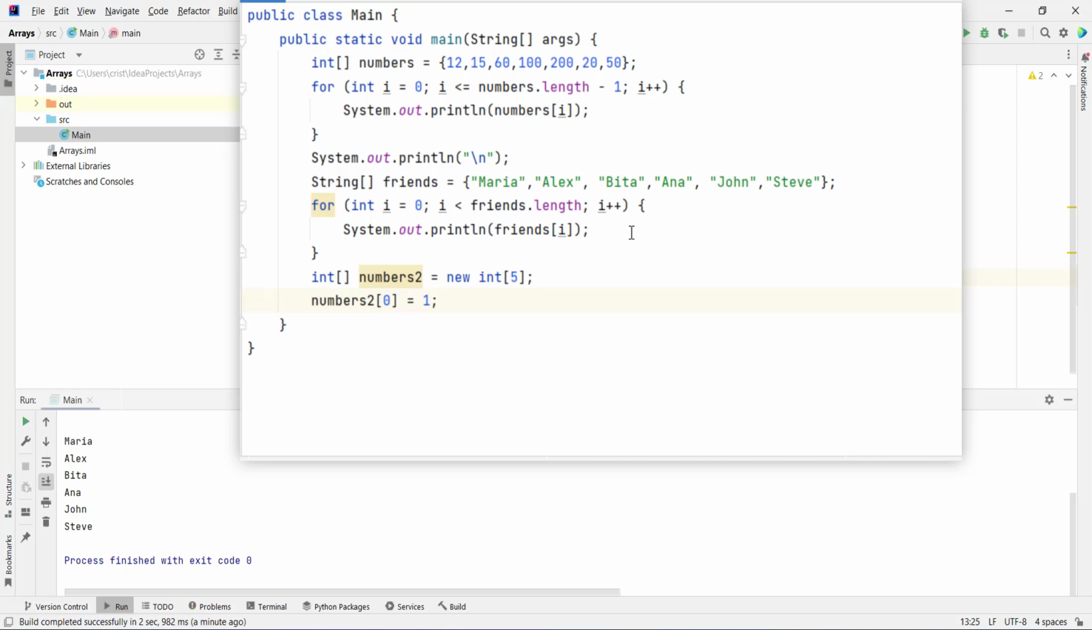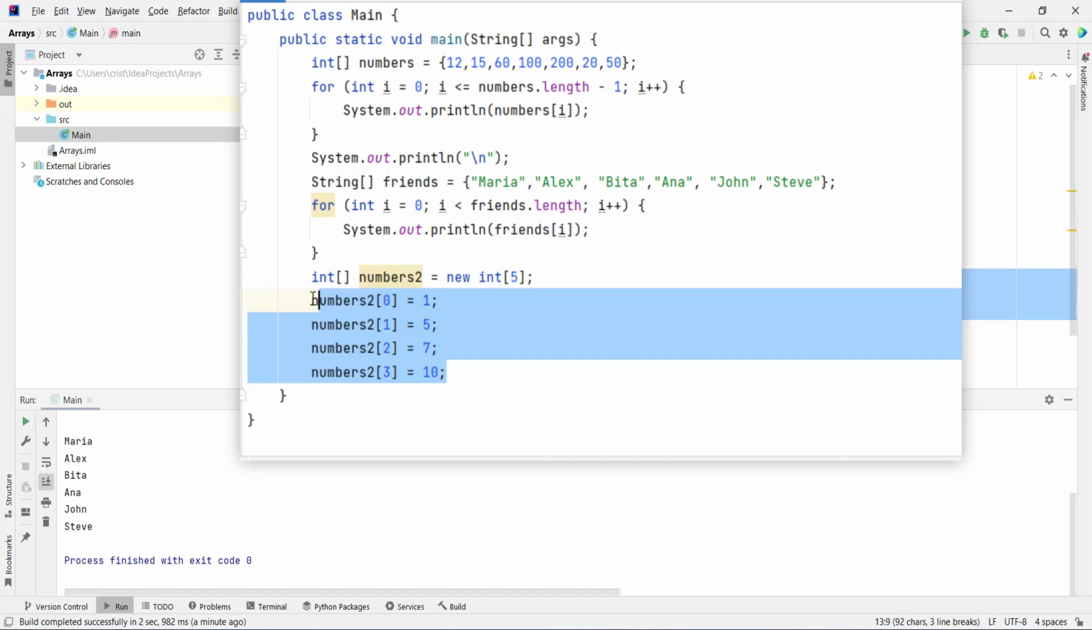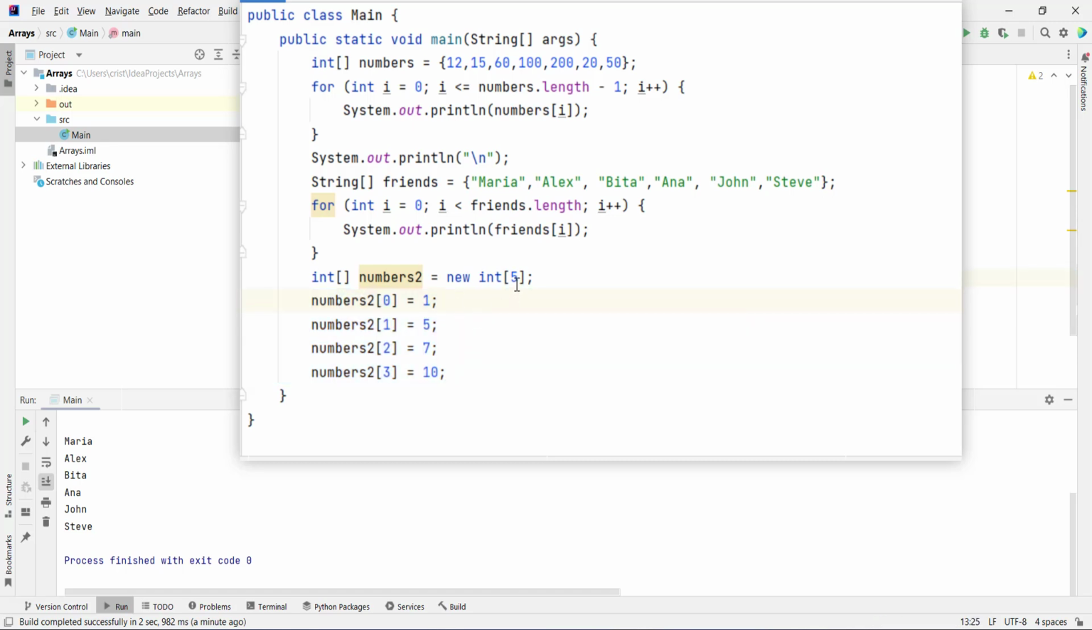And if I press Ctrl D a few times, now let's change this to 1, 2, and 3, and let's change this to let's say 4, 5, sorry, 7, and let's say 10. So this is another way to assign value to our array. And here I passed 5. This is the size of the array.